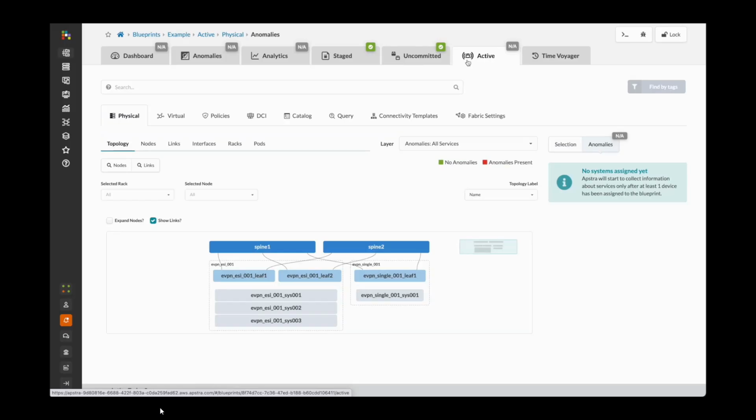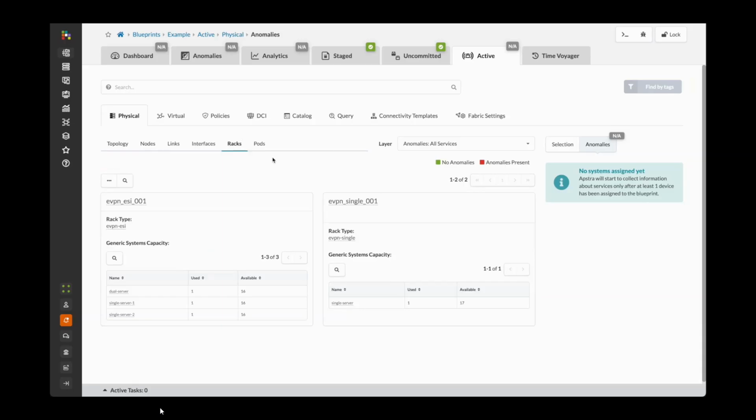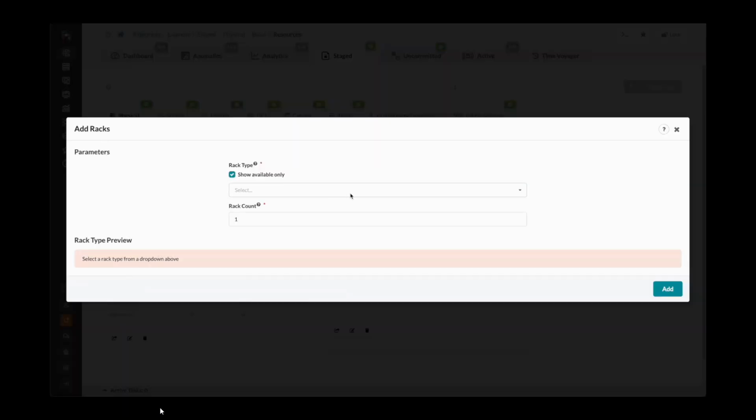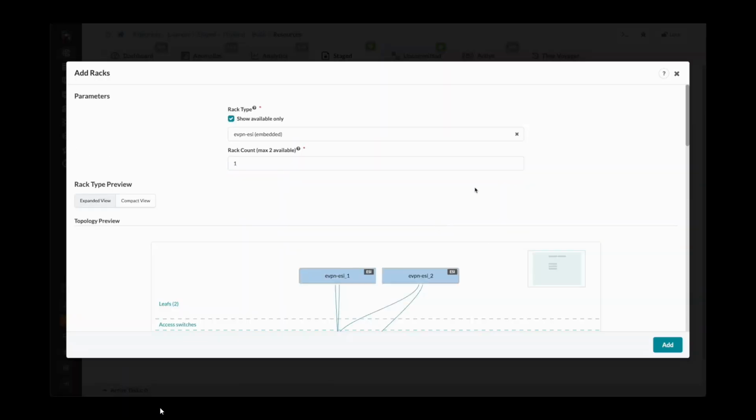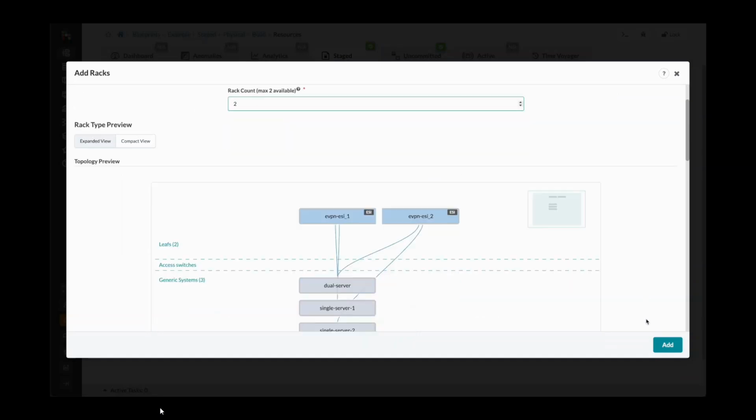Total number of manual inputs exposed to the operator? 0. And for fabric expansion, the process is similar. The operator navigates to the racks subsection, clicks the plus sign to add racks, selects a rack template type, the number of racks, and then clicks add.